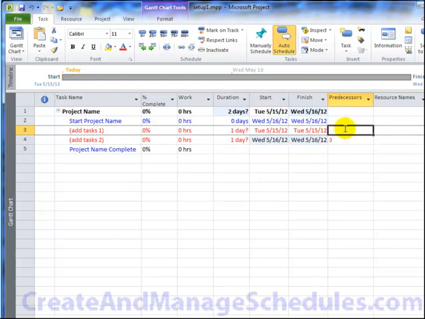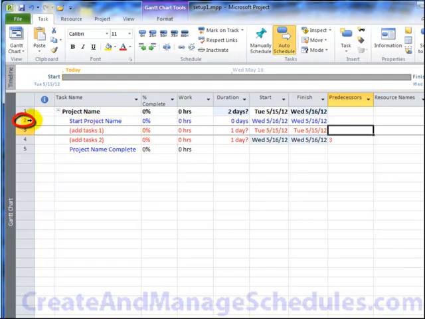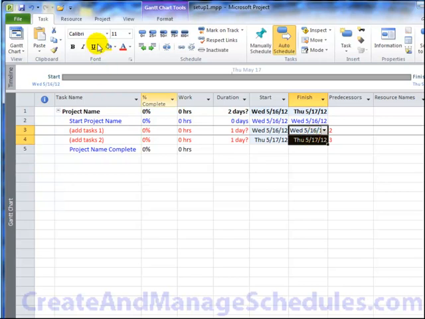Let's say, task number one here in row three. Let's say this task here is dependent on the project beginning before it can start, which makes sense. So that means I would put the predecessor ID number two in this field. Number two is linked to the start milestone, and it automatically recalculates both of these dates because these are set to automatically recalculate or automatically schedule.